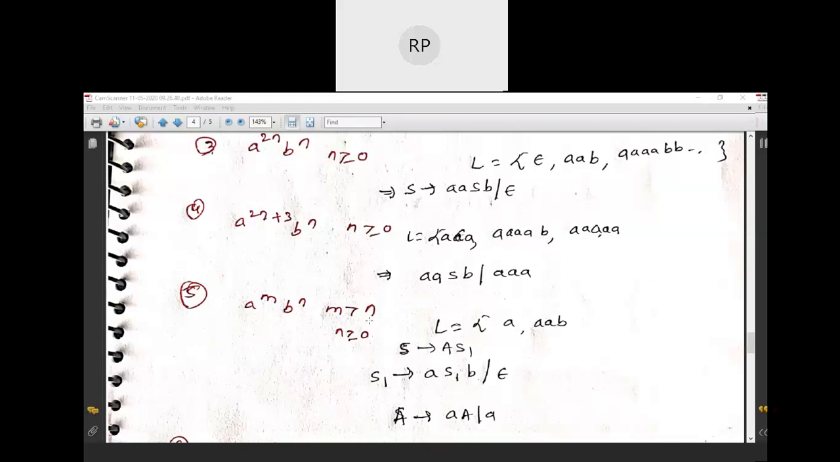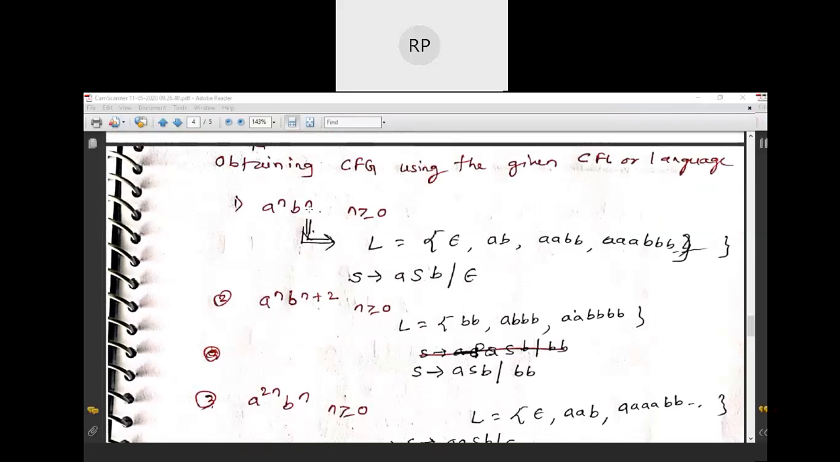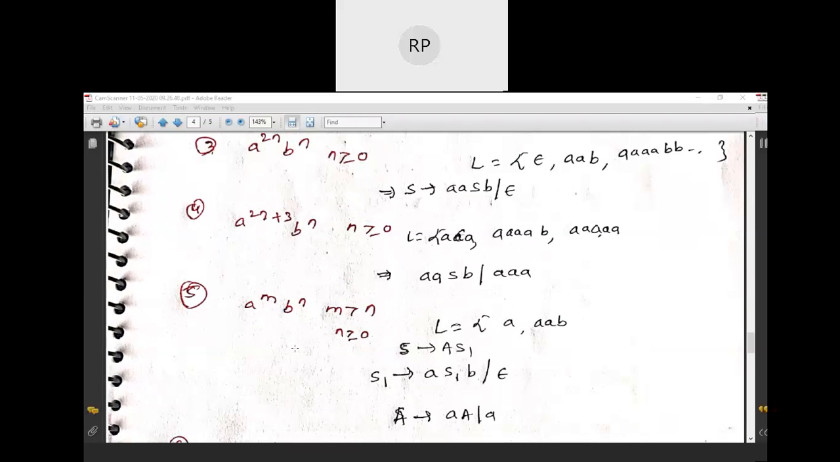Now to generate this language, we are going to take the help of the first language, a raised to n, b raised to n. Here also we are going to have n number of a's and n number of b's. Now the only thing we need to do is add some additional a's in this grammar so that it satisfies this particular language. Here we are going to have n number of a's and n number of b's, and after that we are going to add some additional a's.